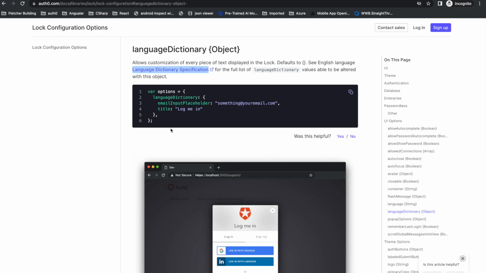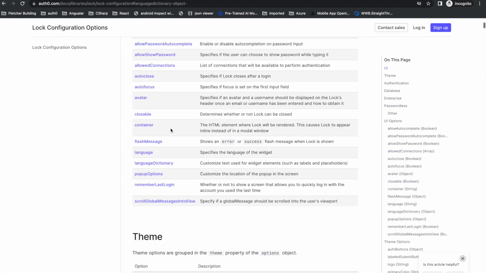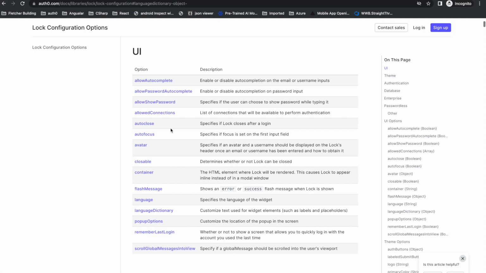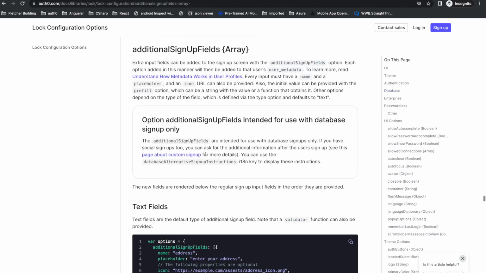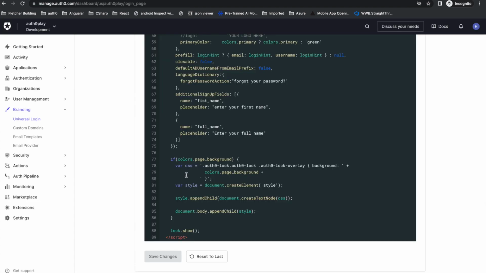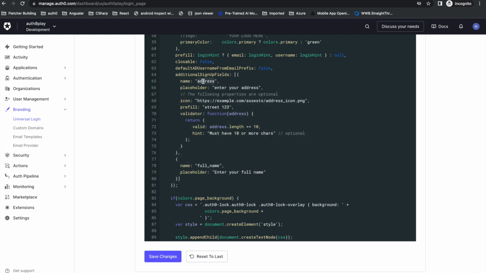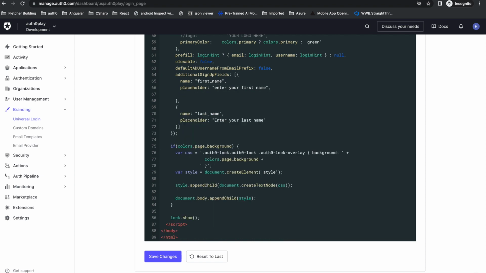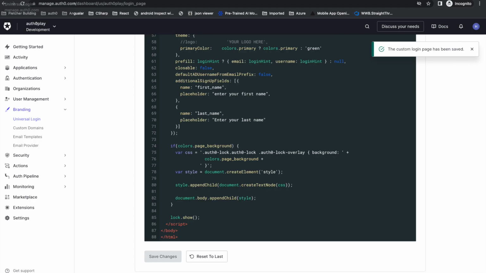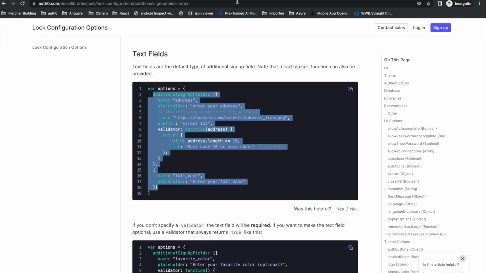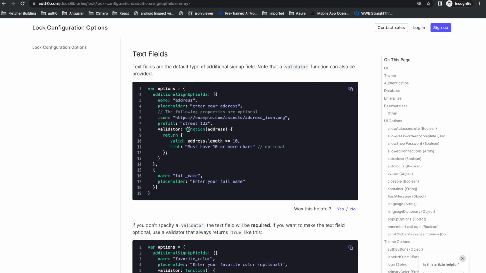If you go to the Lock configure, and for example, if you want to add extra information for the sign up page, you can try this. Then you can see two extra fields are added. So yeah, those are some samples that I demonstrated. You will explore more configurations you can do for Auth0 Lock.js.